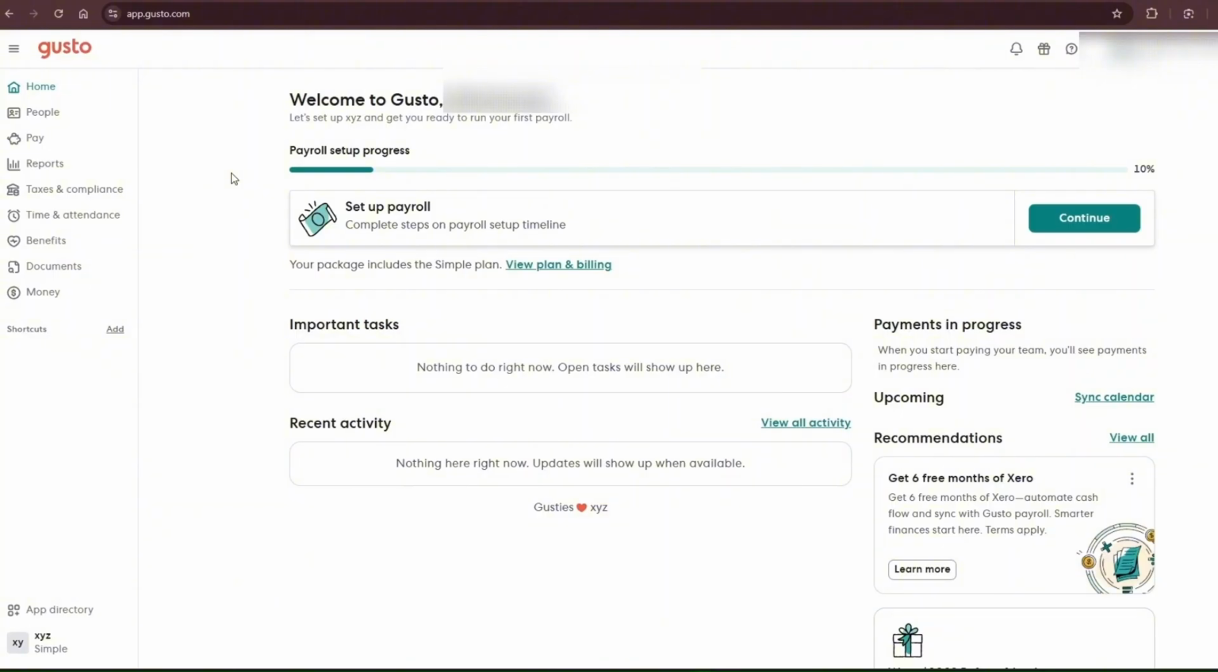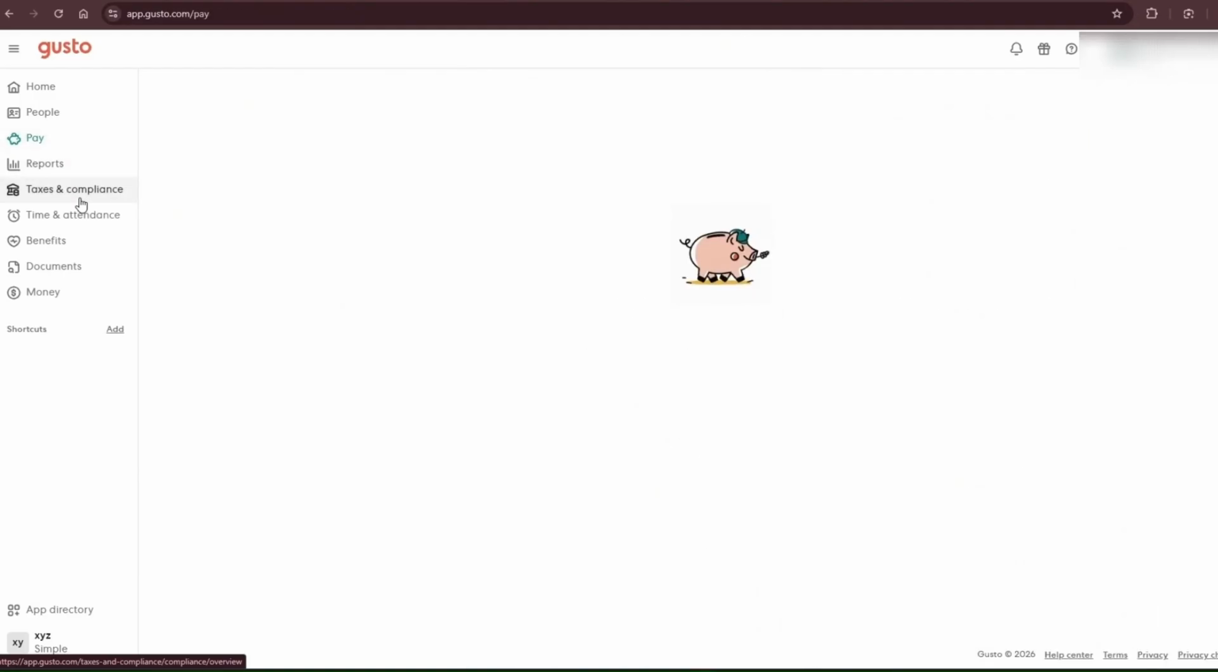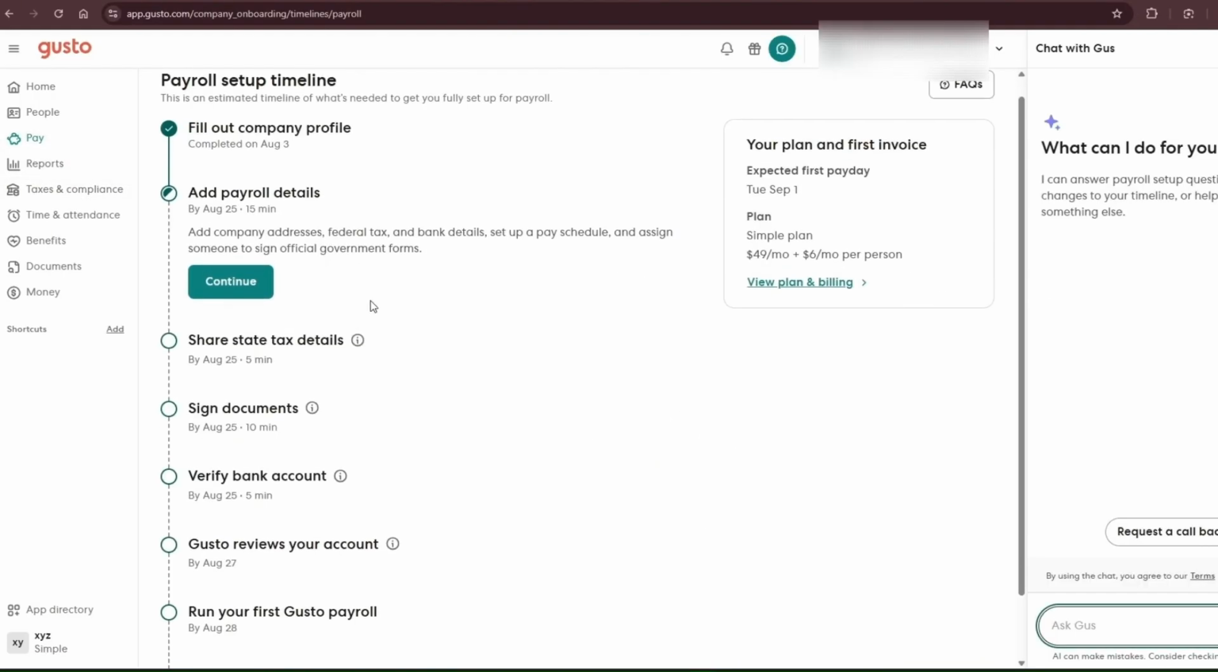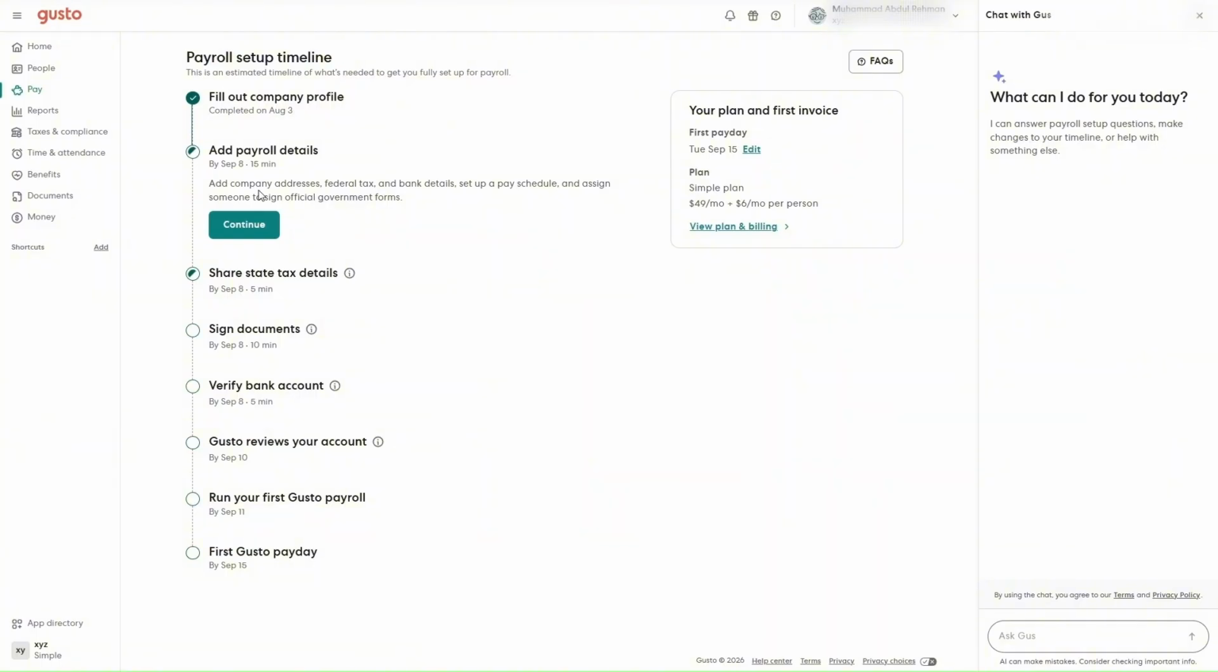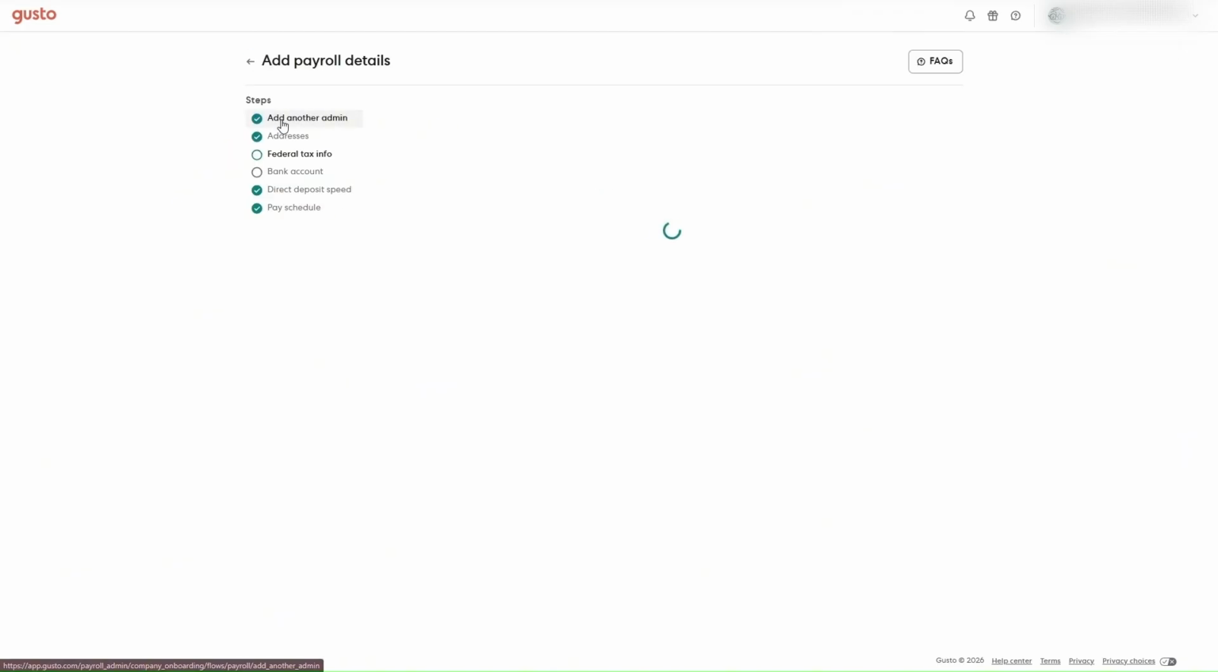Once onboarding is complete, you'll arrive at the main dashboard. From here, click on the Pay section. If you're setting up payroll for the first time, you'll see the payroll setup timeline, which walks you through each required step. Click Continue under Add Payroll Details.